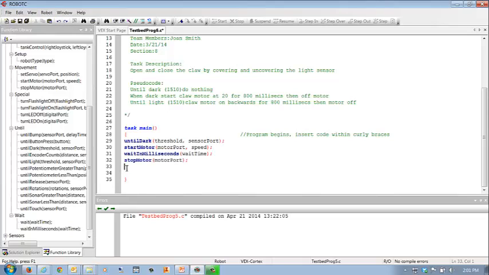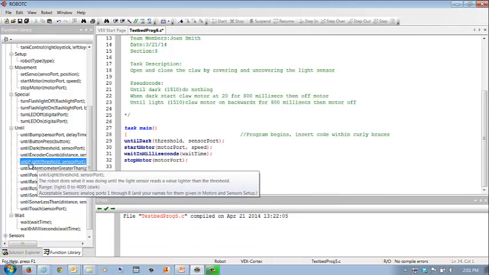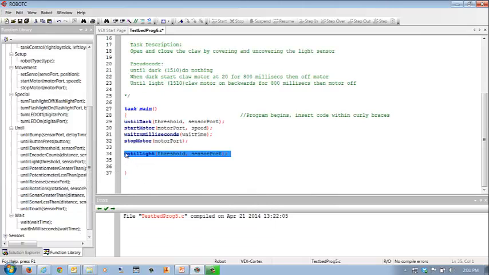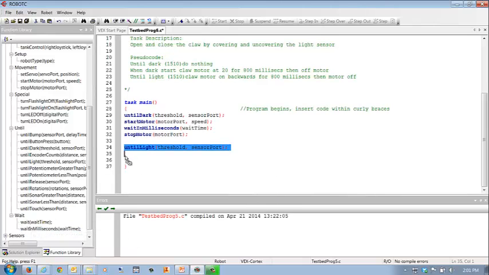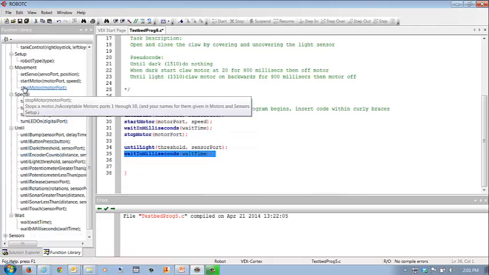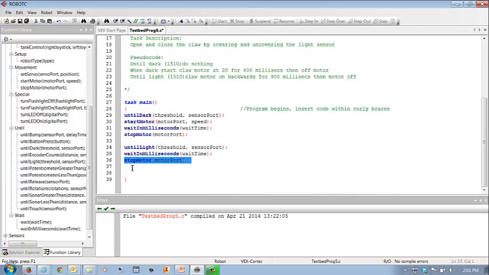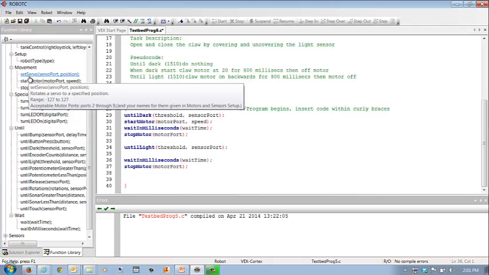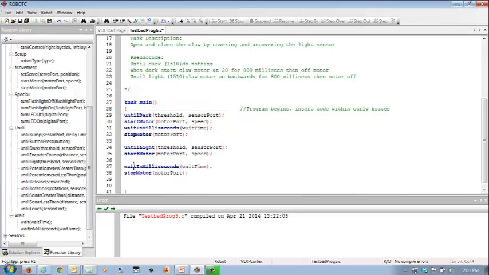There we go. Now I'm actually going to skip a line so I can see the two separate things. So now I'm going to do an until light because that is my next piece. Until light, wait again in milliseconds, and then I'm going to stop my motor right there. Oh, I forgot the start motor, didn't I? I noticed that. I didn't have a start motor. So there we go. Now that I have all my pieces in, I can go change everything.